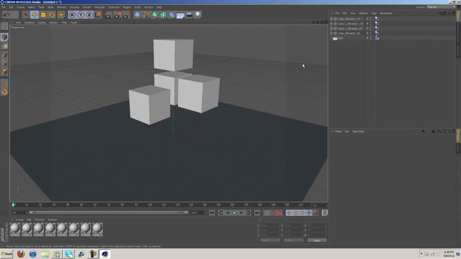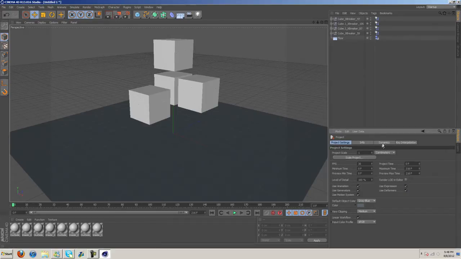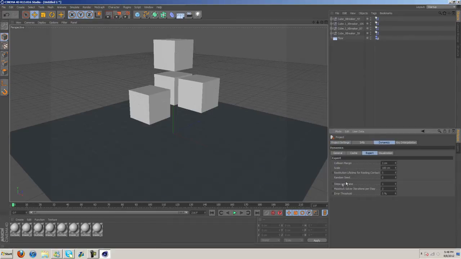First one is Control D, and we'll bring up the project settings. Go to Dynamics. Steps per keyframe. Gonna crank this up to, I don't know, about 8, and then maximum solver iterations per step, I'm gonna bring that up to about 15.